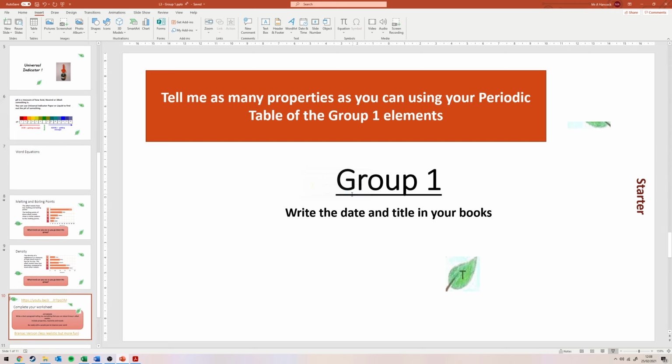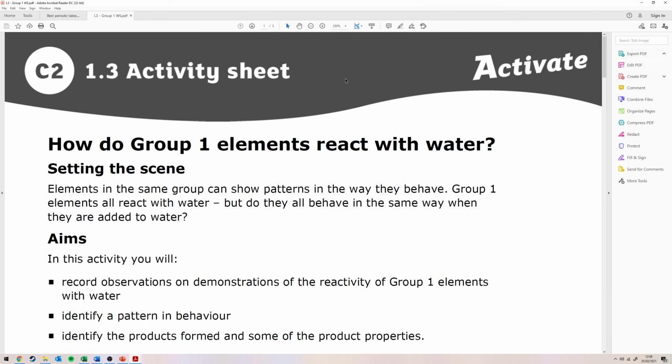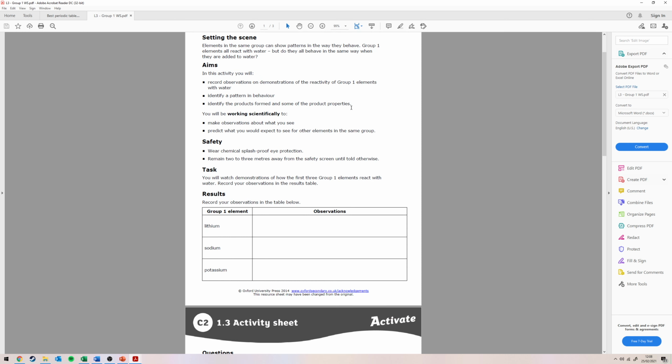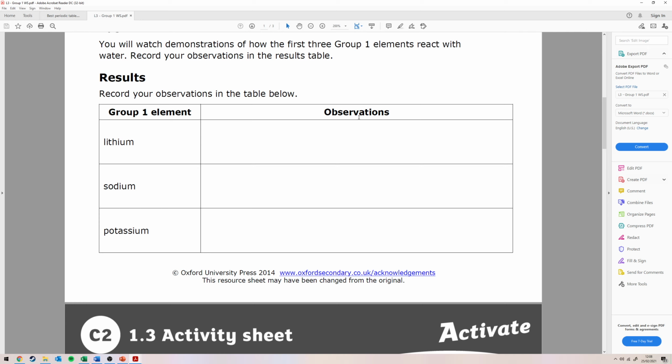So let me discard this. So this worksheet here. Right, when you are watching the video, you don't have to write on this, but you can copy this table down. I'd like you to do the observation. So as he puts the lithium, sodium, and potassium into the water, what do you see? Okay, and what do you hear?